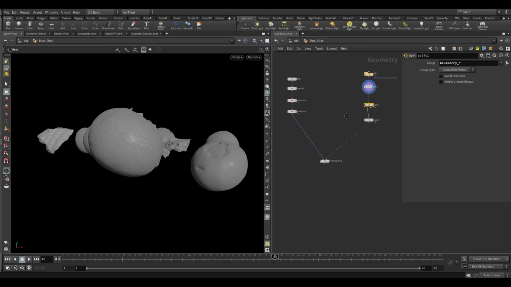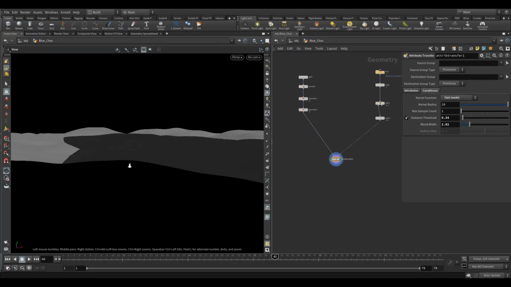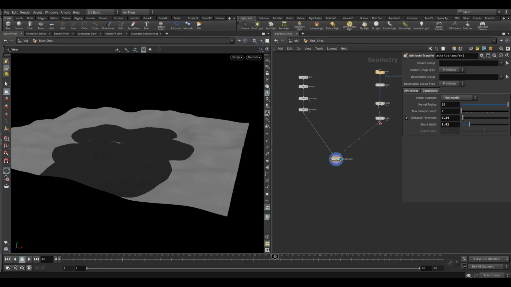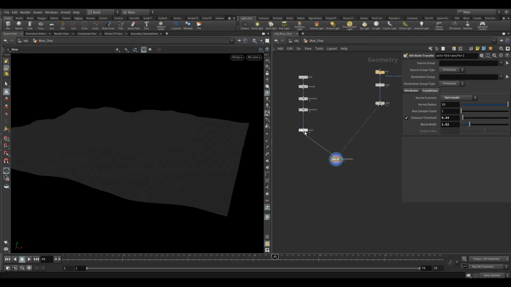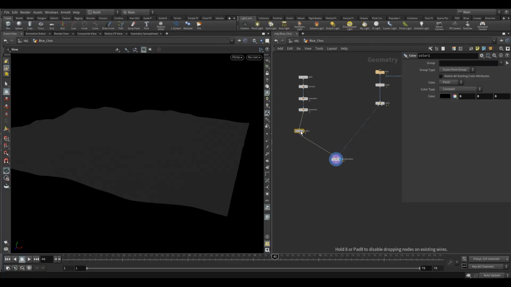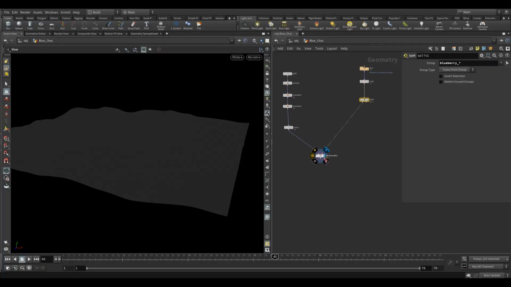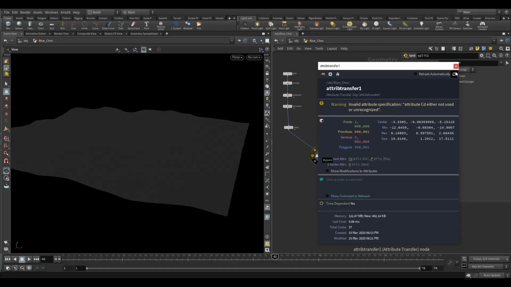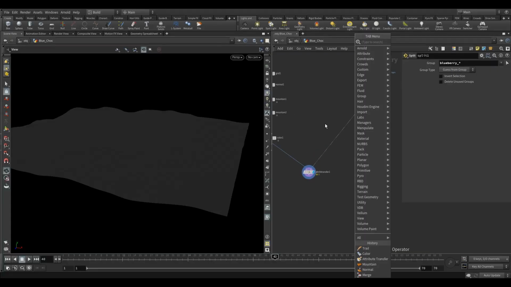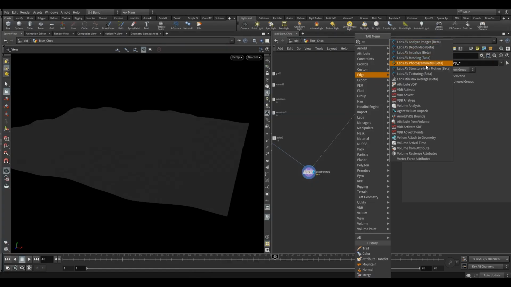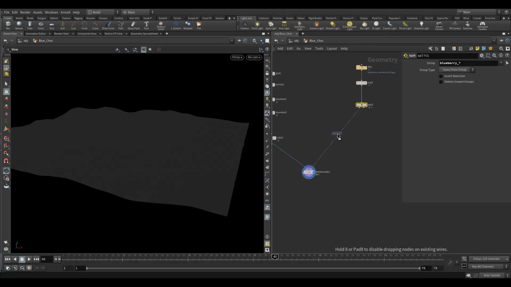Cool. So let's come back to this attribute transfer. I'm going to take the black here and put it onto the grid. We don't have color here now, so there's an error. We're transferring something which isn't there. So let's give it that. I'm going to drop down an attribute VOP. There it is.